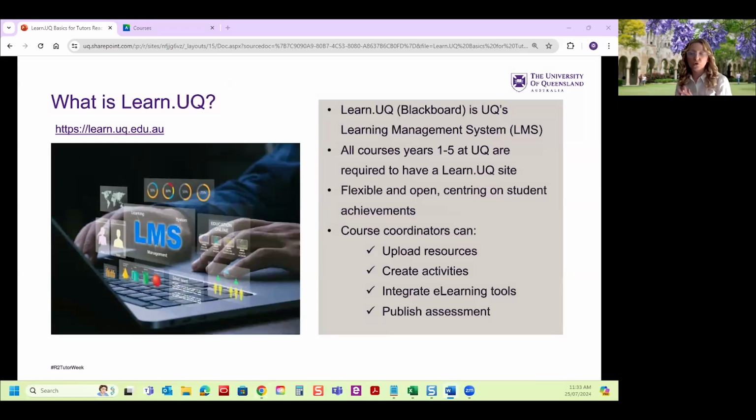brand new to UQ, that Blackboard is simply a learning management system. So this system is used to plan, implement, and assess teaching and learning. Everything that relates to our courses is stored there. At UQ, all courses from year 1 to year 5 are required to have a Blackboard course. So it's kind of a must.